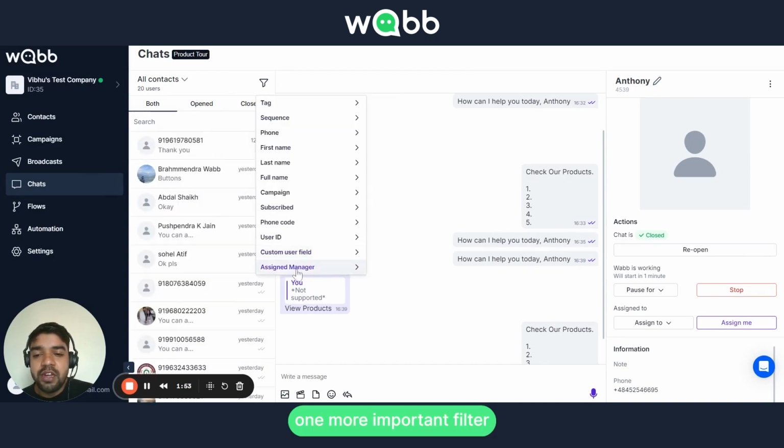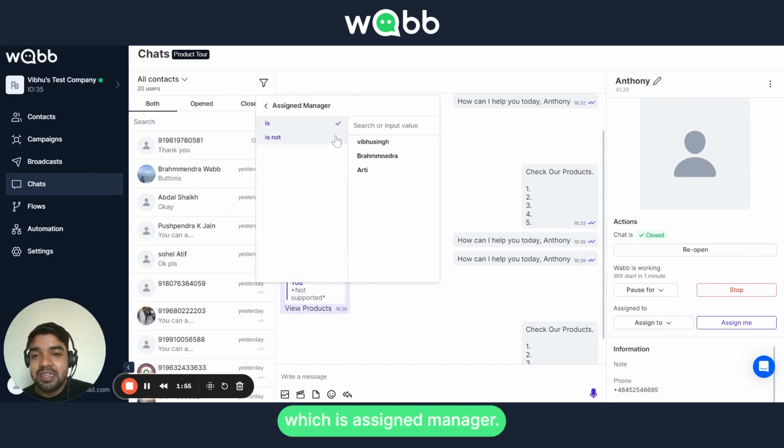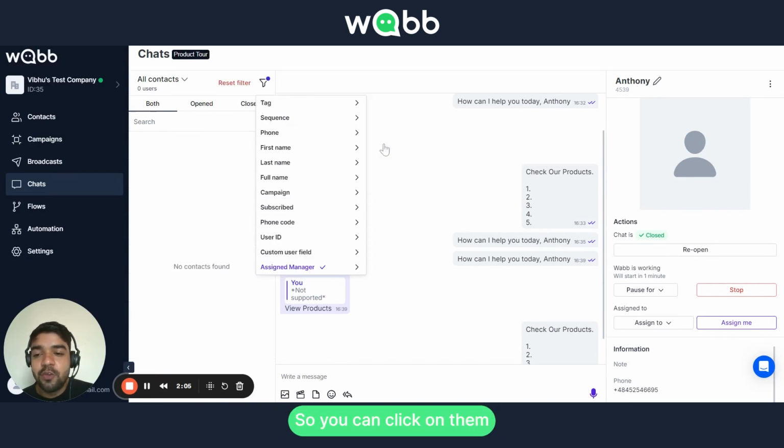Similarly, we have one more important filter, which is assigned manager. Let's say you have three people in your customer support team and you want to see those chats which are currently assigned to any of these agents. You can click on them and you will find the list of open chats which are tagged to your customer agent. Since I don't have any, the result is blank, but it should give you the result in a similar way.